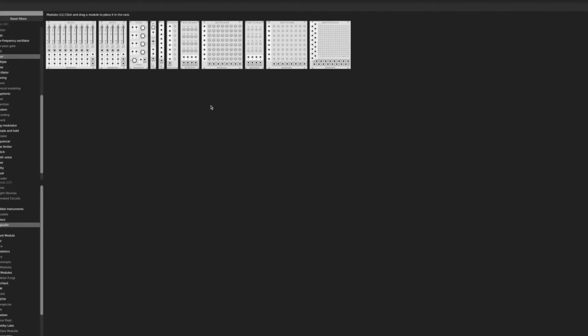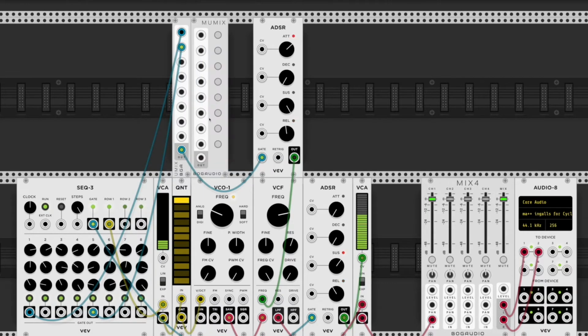Now there's another module called MuMix, which is the exact same thing as UMix, except it's got a bunch of mute buttons along the side. So if we switch this over, maybe we could add a couple more. I'll just add one more for now. So then if I wanted to turn any of these off, I could just mute them. So that's also a handy tool.